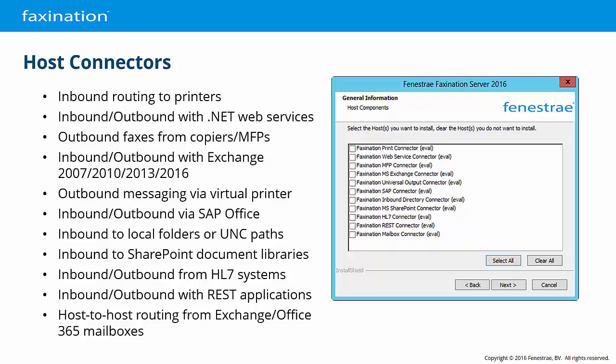printer, inbound and outbound messaging via SAP Office, inbound routing of messages to local folders or UNC network paths, inbound routing of messages to SharePoint document libraries, inbound and outbound messaging via HL7 healthcare systems, inbound and outbound messaging via REST applications, and host-to-host routing from Exchange or Office 365 mailboxes.